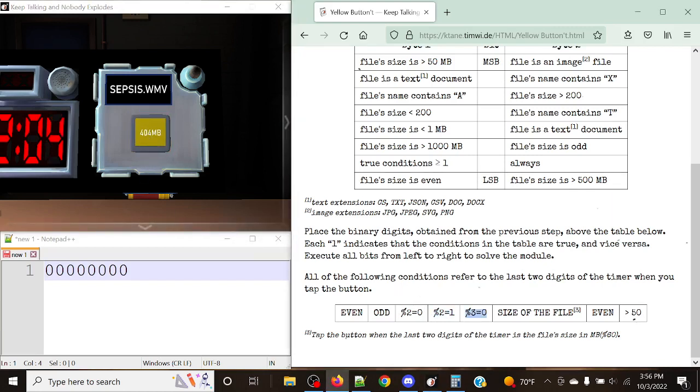Okay? Next up, modulo 3 equals 0. We don't want to do this on a multiple of 3. So for example, we can do it at a 55 would work. That's good. And now, the size of the file is a bit of a weird rule, and it's actually quite easy to overcome. So if this happens to return as true, which is very rare, keep in mind, because it has to be over 1,000 megabytes and it has to be odd. But if this happens to be returning as true, what's going to happen here is you're going to tap the button when the last 2 digits of the timer is the file size in megabytes, modulo it by 60.